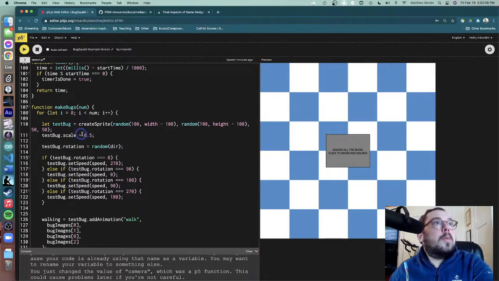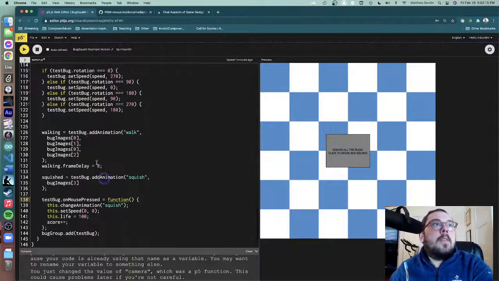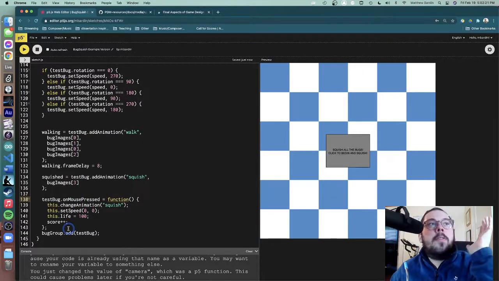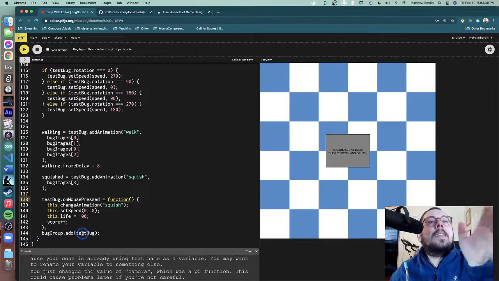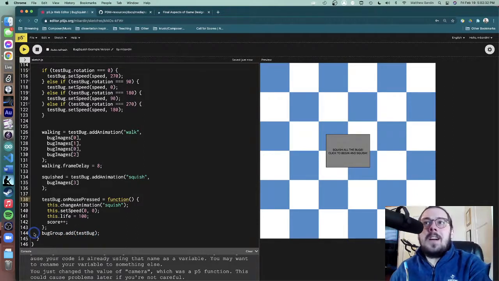This is essentially going to make all the bugs. It's going to scale them down, give them a random direction, start moving them based on that direction, give them all of the animations, and then it's going to add what to do if they are clicked, and last but not least, add them to the bug group. The test bug, add the test bug to the bug group. I can't talk anymore today.